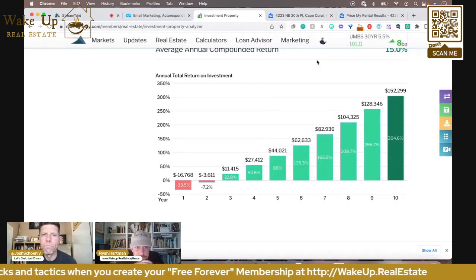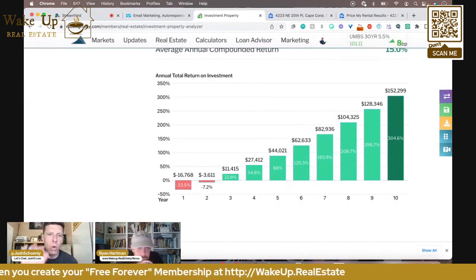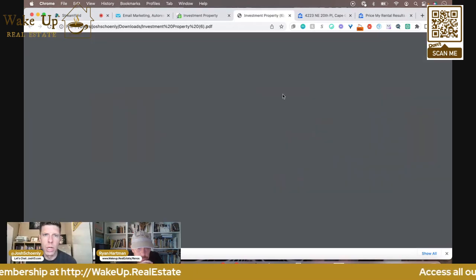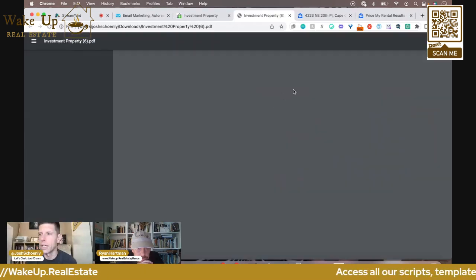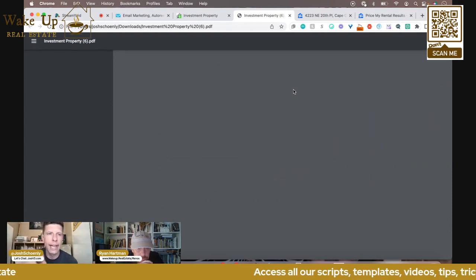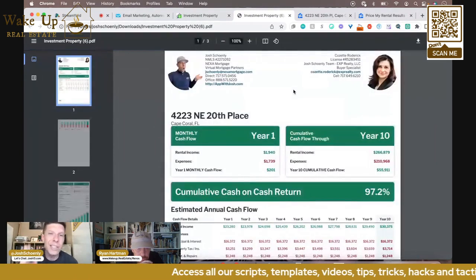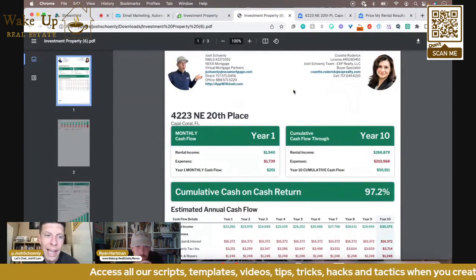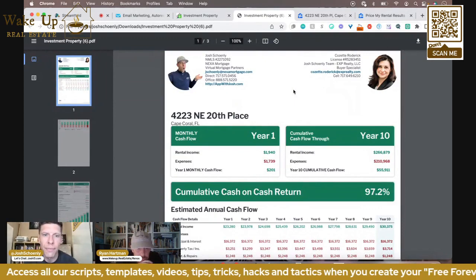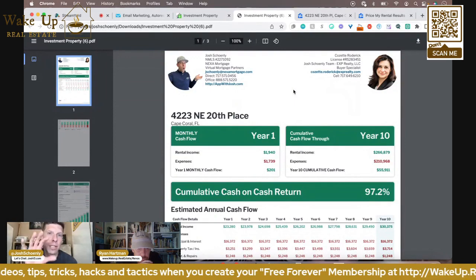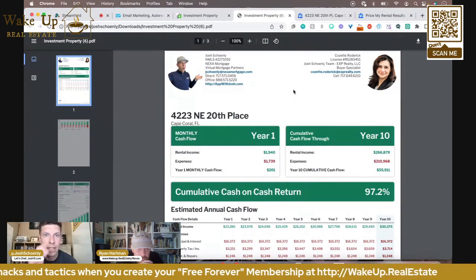Now, if you would like us to run one of these and co-brand it to you, this one is going to be co-branded to Cosette on my team because I just don't have a bunch of co-branded agents loaded up into this. I've actually had access to this tool for a long time, but I totally forgot about it. It does lots of cool things. This platform can do lots of cool things besides just the investment property.